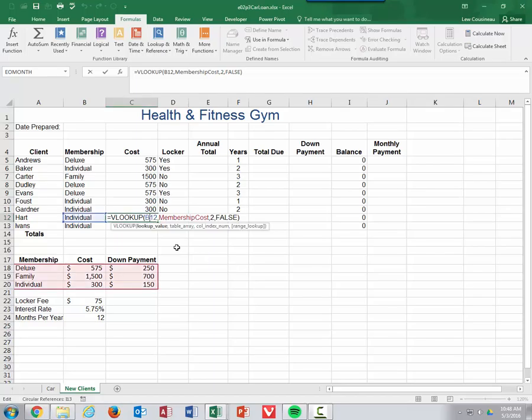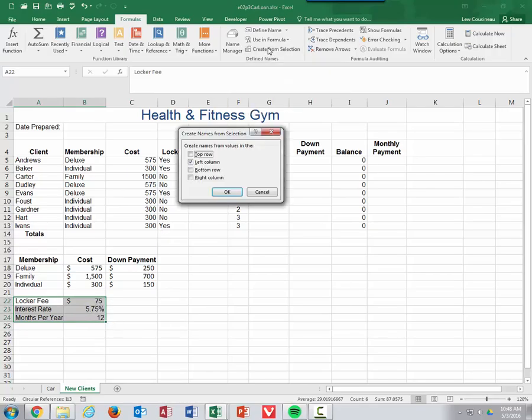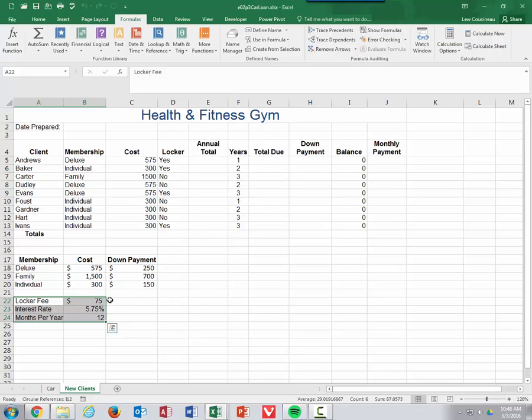Same thing with any cells that are basically constants in your calculations. So like all of these values that I'm going to use up here in this table, I can quickly name those cells by using that create from selection, left column. So now this cell is called locker fee, this one's called interest rate, and this one's months per year.